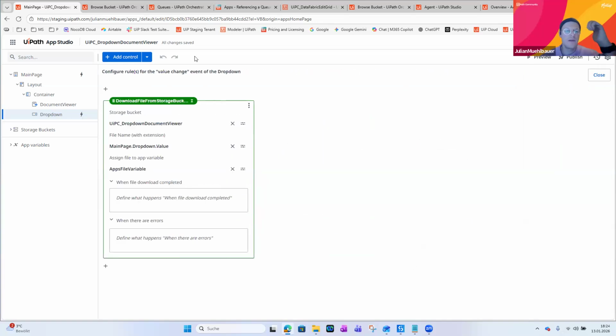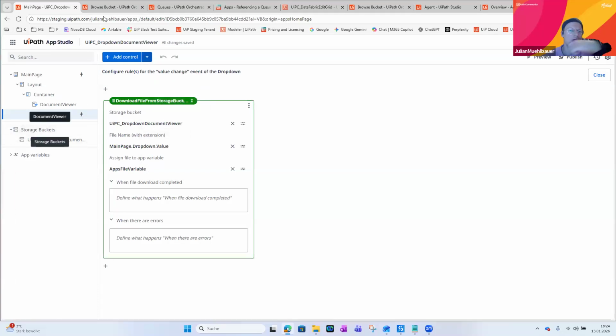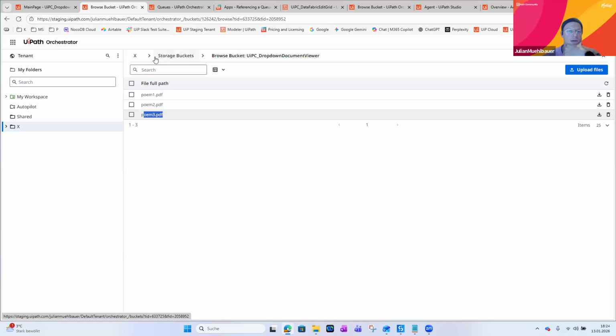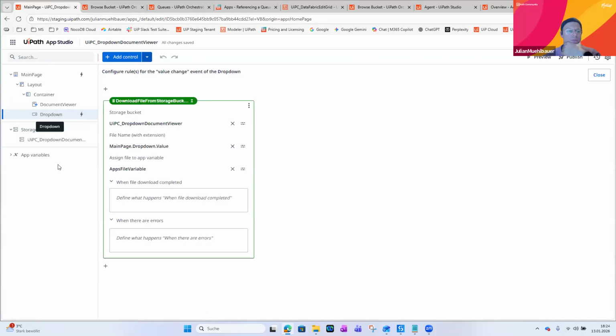What happens? So for my storage bucket, which I had to provide here. If you want to use a storage bucket within an app, you have to click here and then choose the storage bucket that you want and provide it here. This is my storage bucket. As you can see here, it's the drop-down document viewer. So I provided it here.